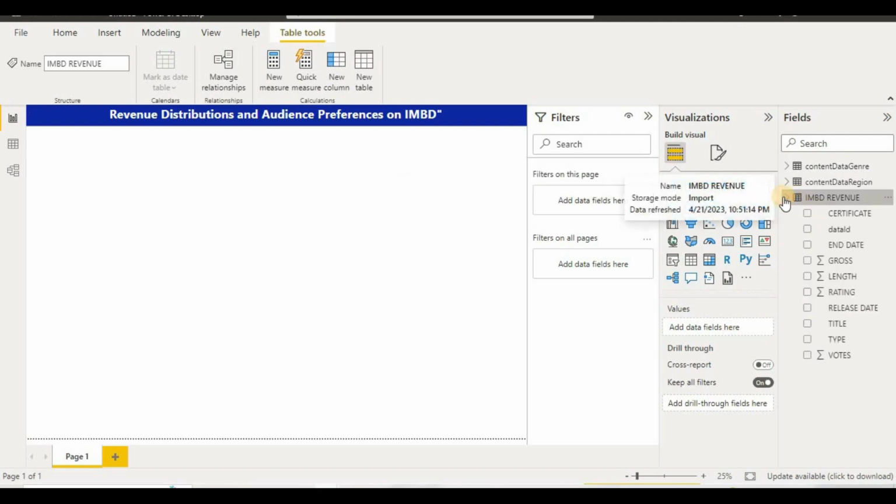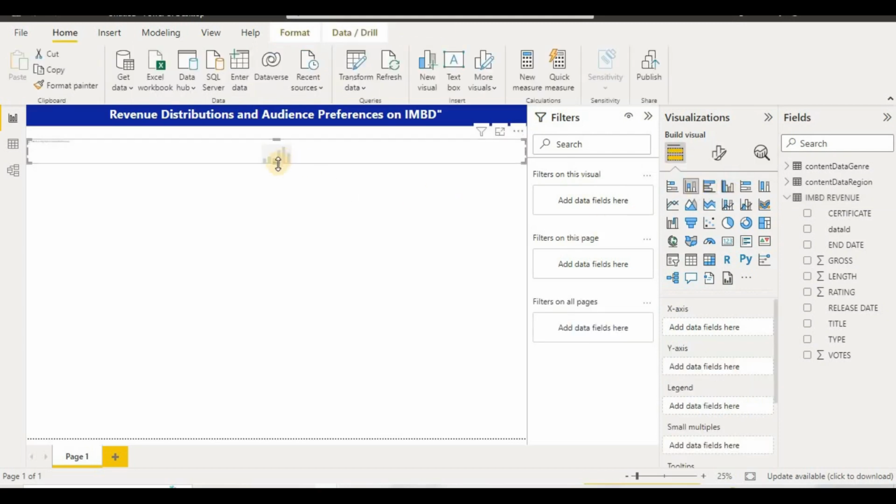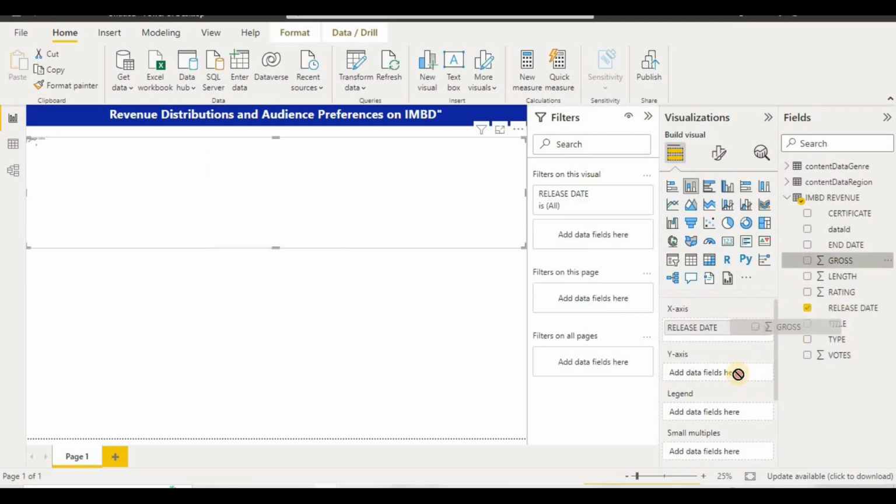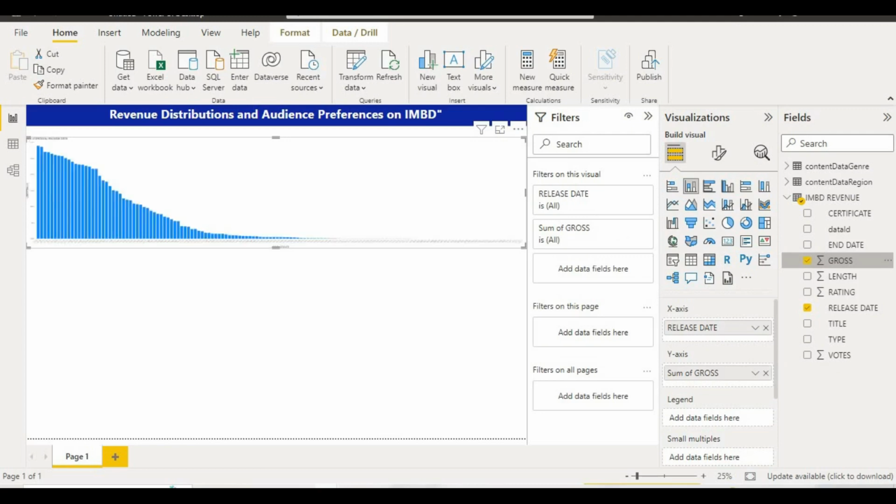Then I will click over this, and first of all I will take this stacked chart. After taking this stacked chart, I will go to the release date. I will put it in the x-axis, and I will take gross here in the y-axis. So now we have year-wise information of our release date.